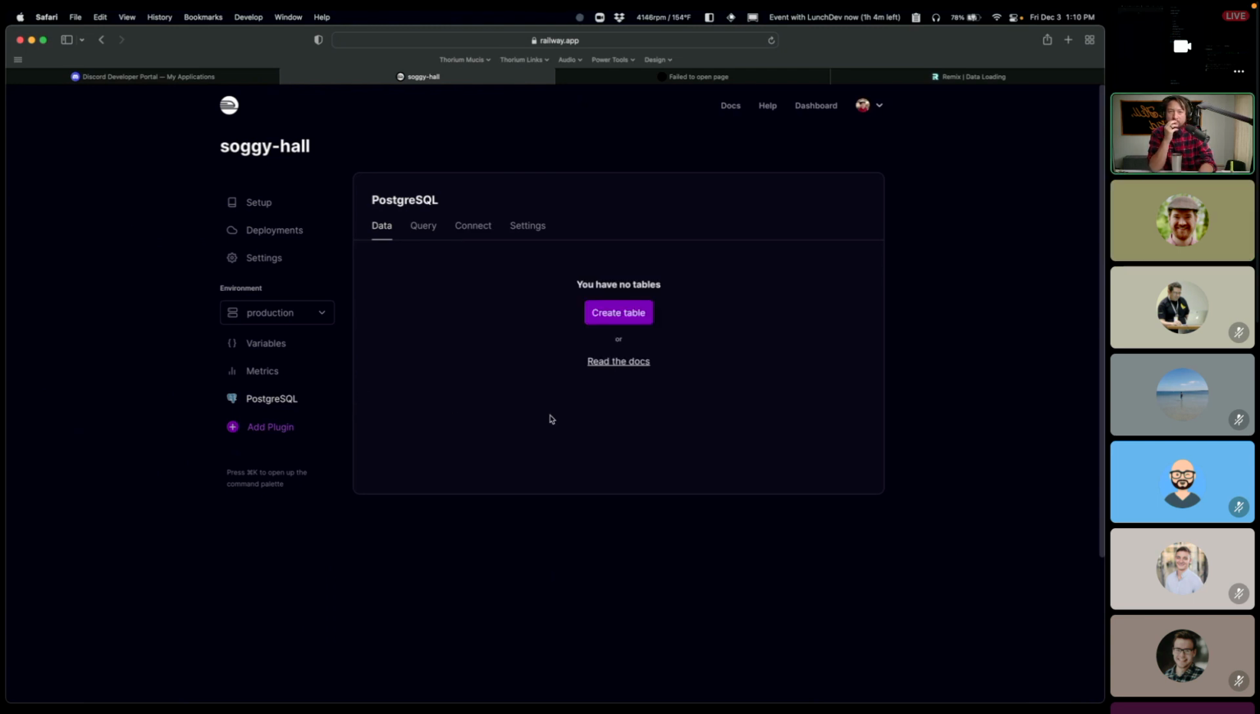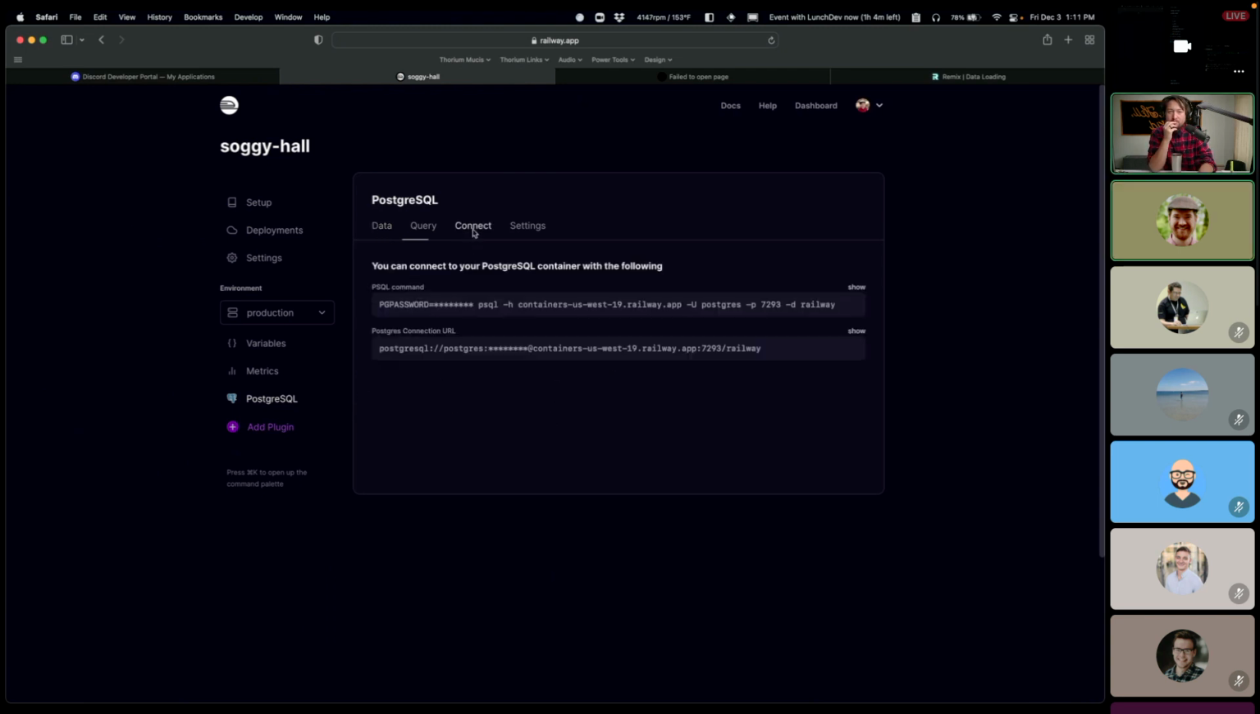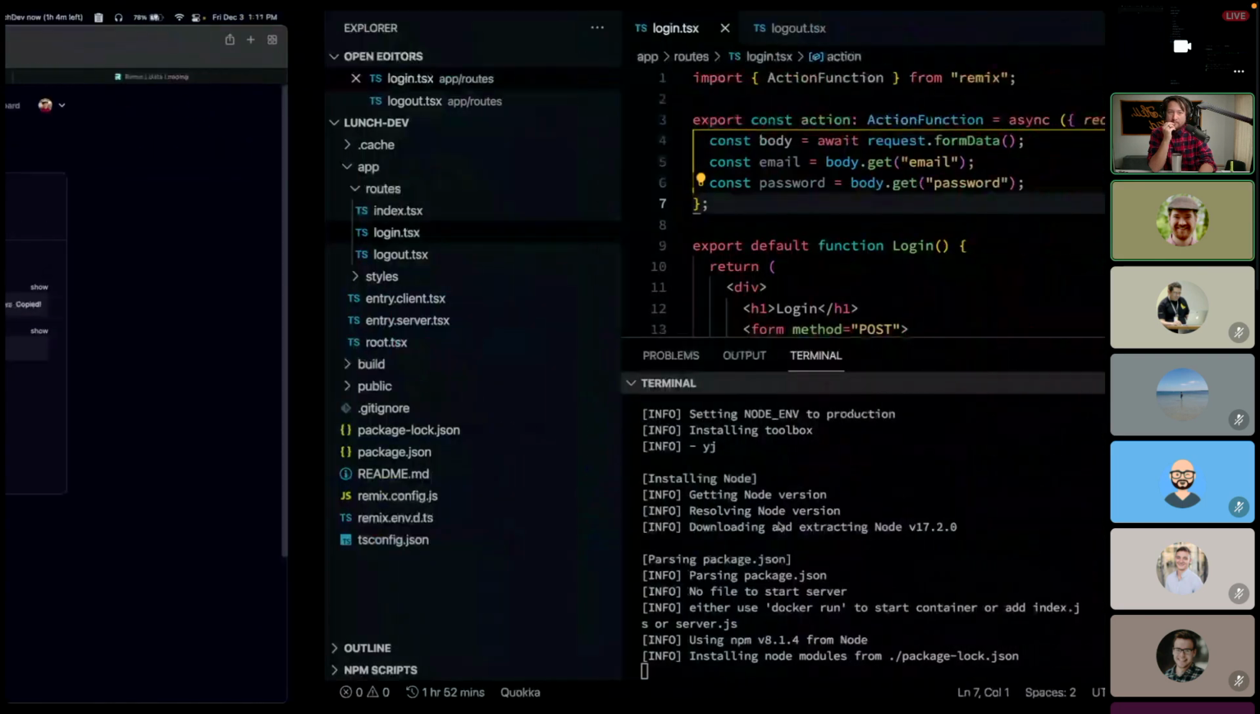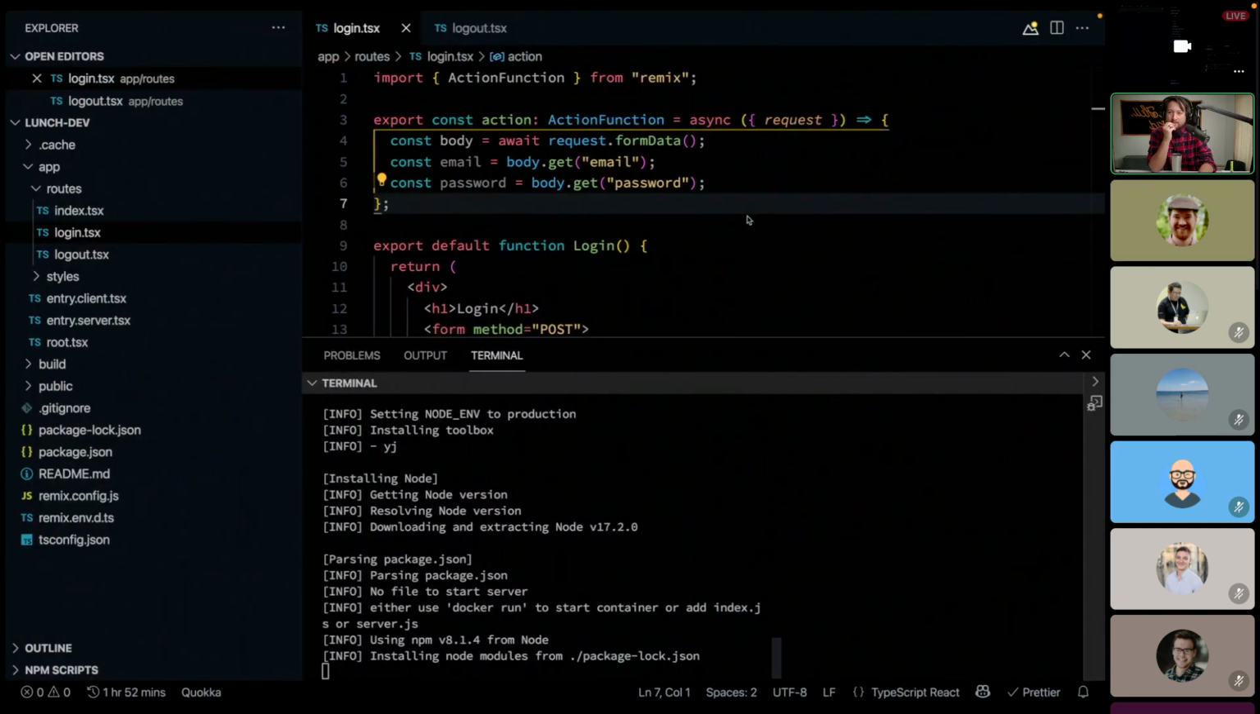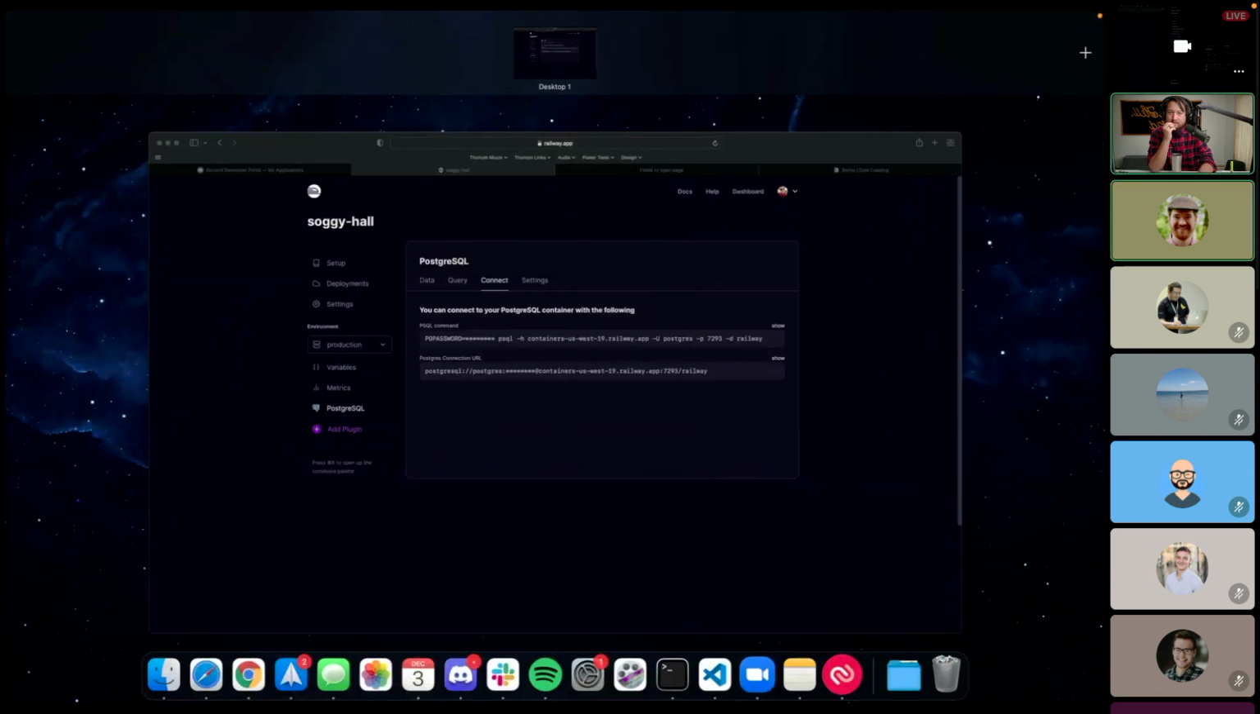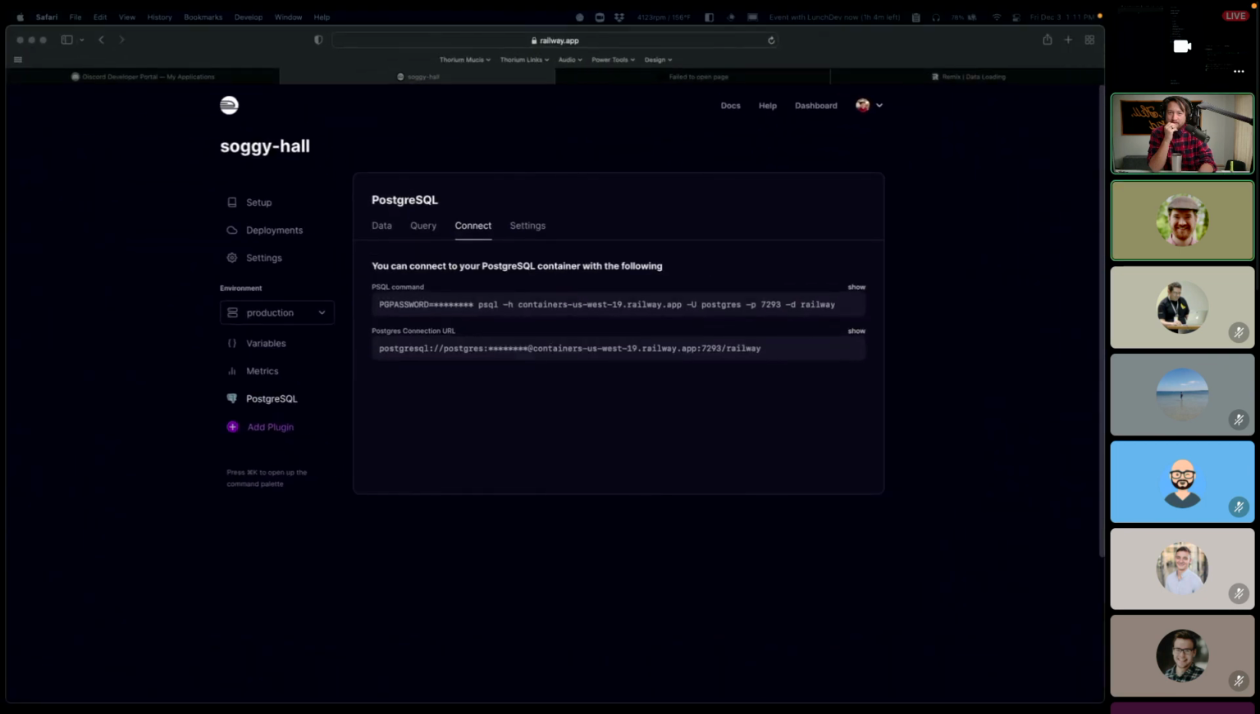So, we need to connect. This is some secret stuff here. So I'm actually going to move this over to a different screen while I set up my environment variables.